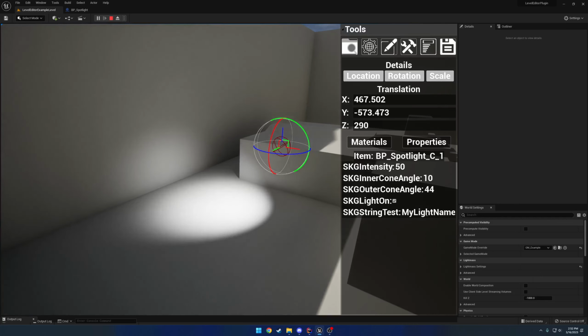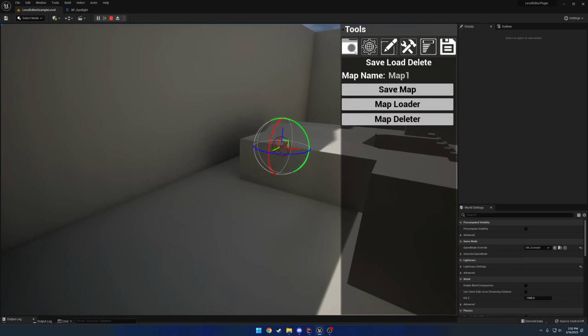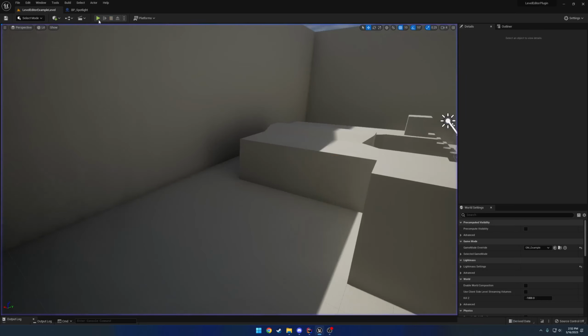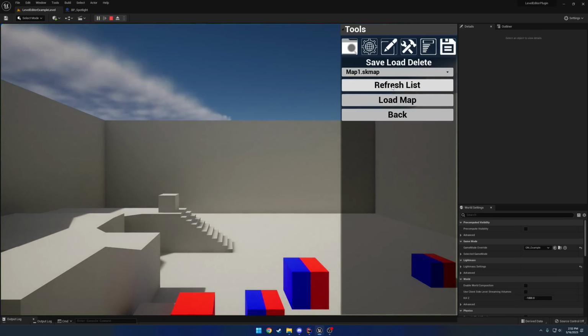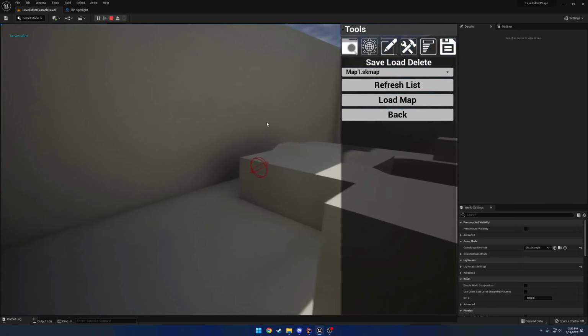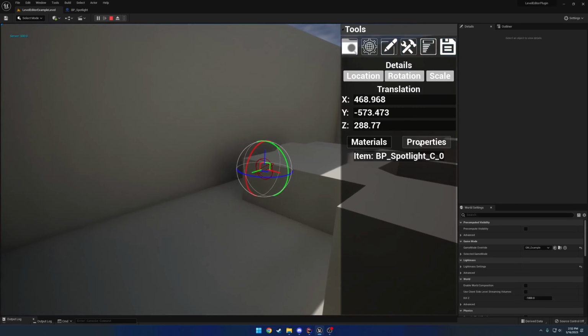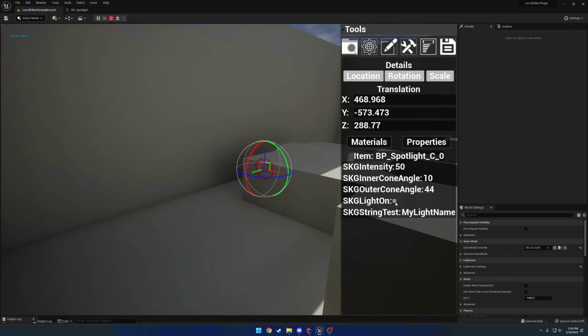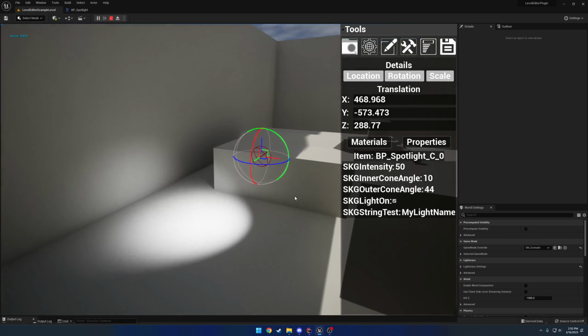And this string test is just a test for the sake of serialization. But I'll turn it off. I'll go ahead and I'll save the map as map 1. If I hit play, I'll go ahead and load the map. And here you can see we have our light that was off by default with the intensity of 50, and I can turn it back on. So saves, loads, and all that kind of stuff like you'd expect.